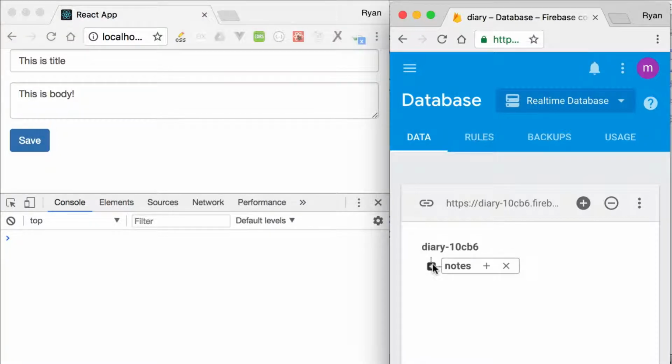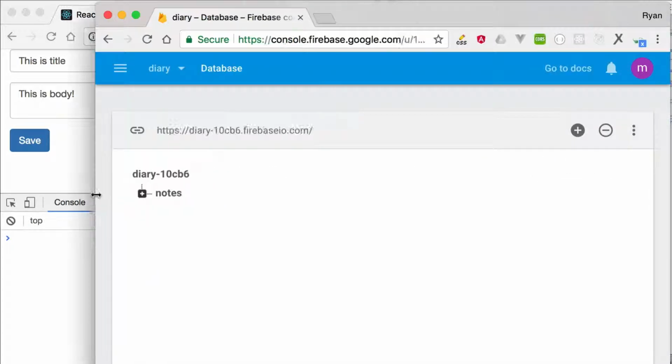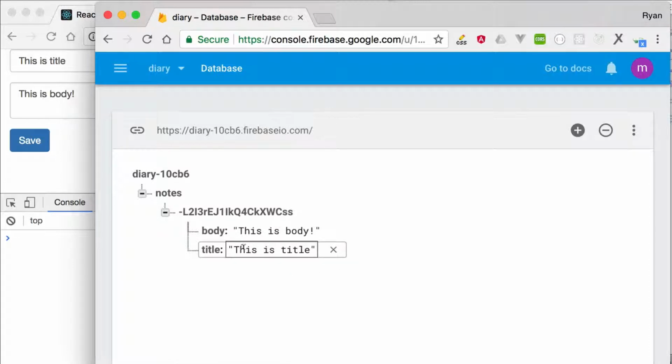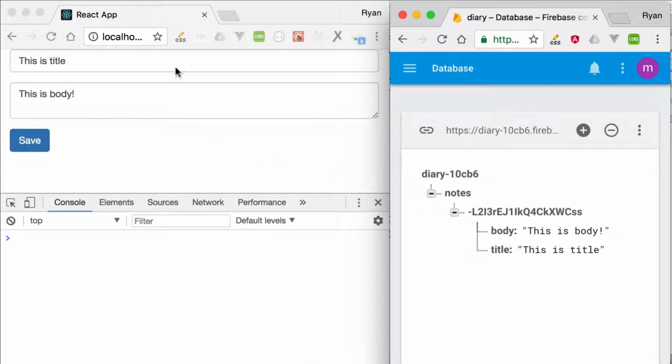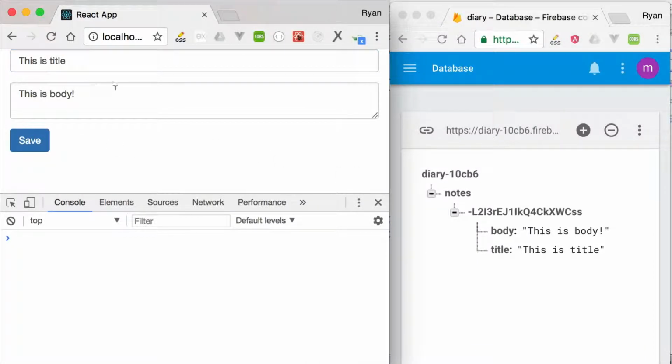As you can see, we have the nodes reference created. Before it wasn't there, but now it is. And if you click, the URL will change. So we got the node, and every time you create a new object, it automatically creates this unique ID. So we created nodes. Now the first node has this unique ID, and it has the title and the body. How cool is that, right? This is amazing. Firebase.